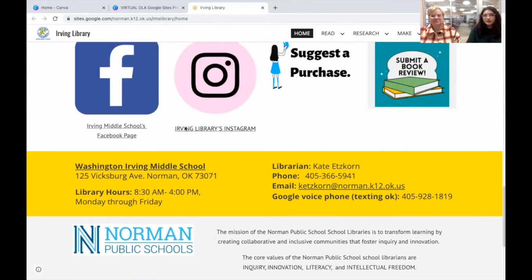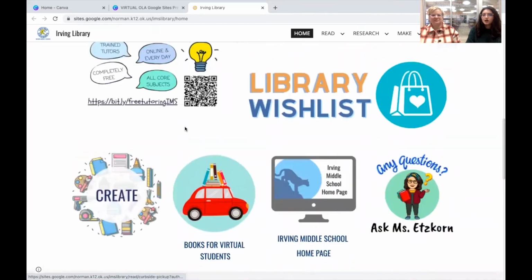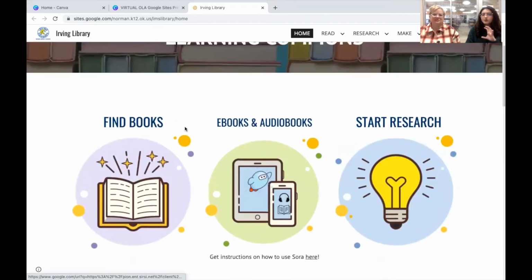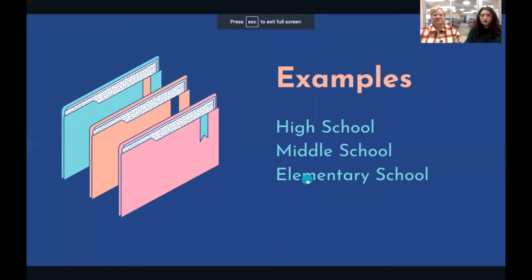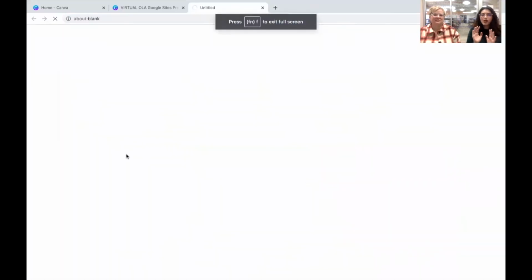So it looks a little bit different. It's a little bit more visual, just bigger graphics. So that's something that you may consider when you're working with younger students. And even more so, I'll show you the elementary example. It's even more graphic oriented. There's a lot less text on this one. With all of those quick links, it's very clear what everything is.